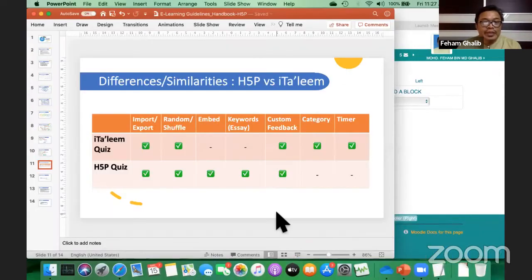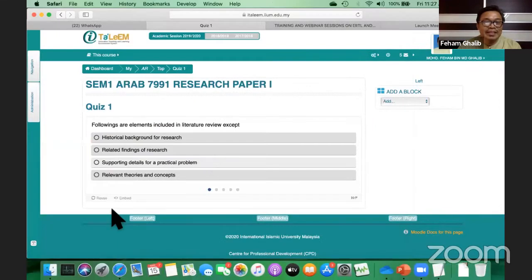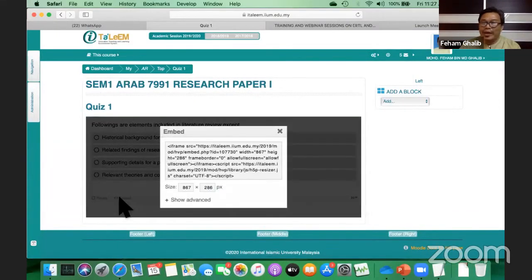What else? You can also randomize and shuffle. It can be implemented in both. HTML, you can randomize. You can also shuffle the answers and randomize the set of questions for your students. Embed: in H5P you can embed, but in HTML you cannot embed. Where is the embed functionality in H5P? It's there inside here. You can embed this content somewhere in your course content or in another place. Just copy, and I think you know how it can be embedded using the embed functionality.